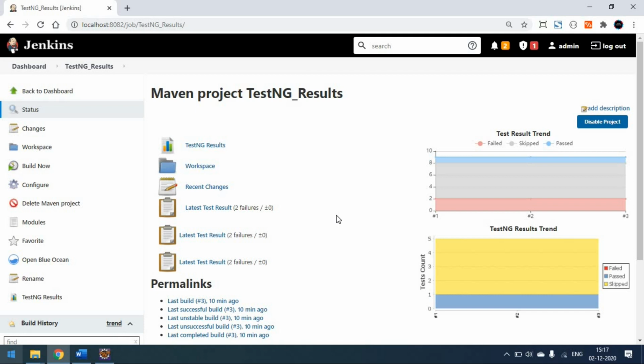So in our next video, we'll see how to publish the Cucumber report to the Jenkins. Okay, so this is all about integrating the TestNG results XML to the Jenkins.